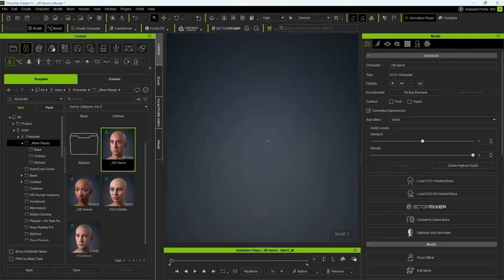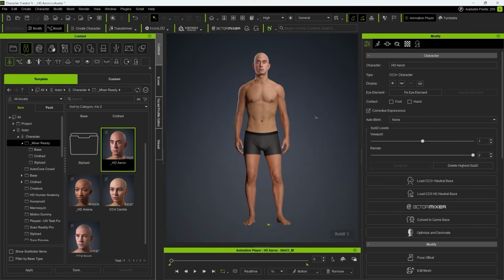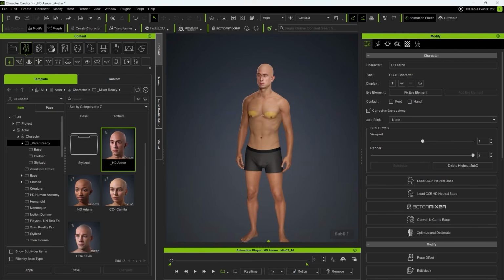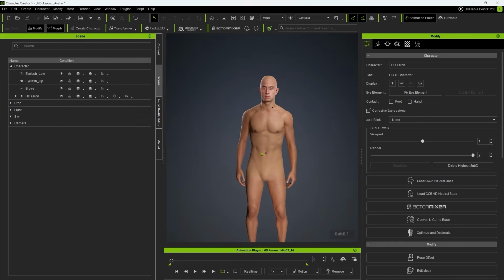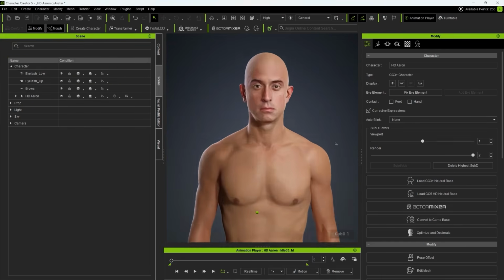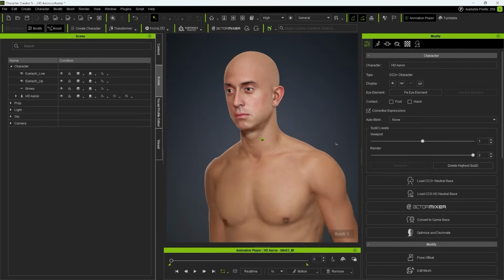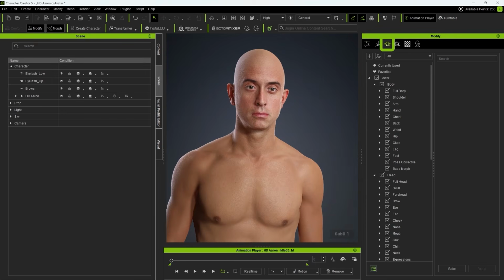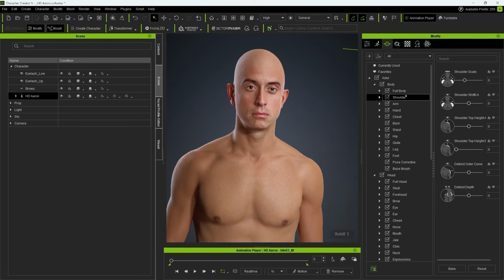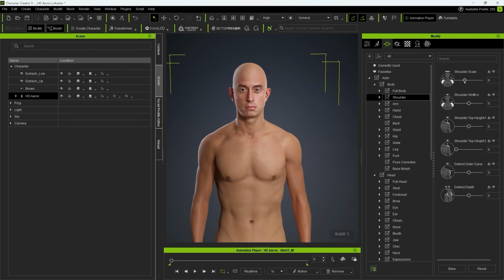Perfect. So right away, I like to remove anything that I'm not going to be using from this base mesh. For example, in this case, the boxer's geometry, I'm just going to delete that. And this will be our base mesh. But what's great about CC5 is how much you can actually customize it. So head over to the Modify window and click on the Morph tab. That's the third one from the left. And here you can adjust any part of the body with the sliders to completely change the character's shape.